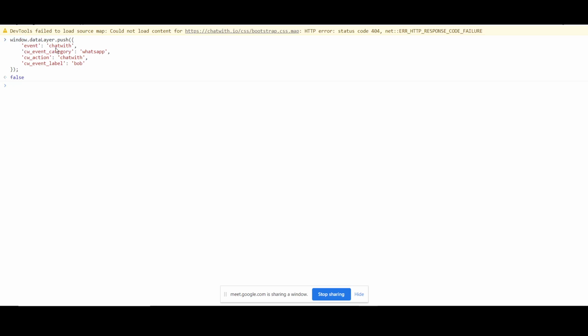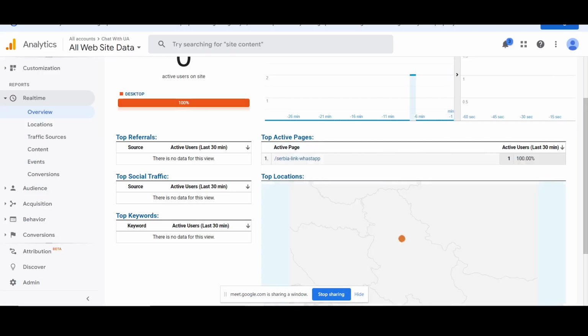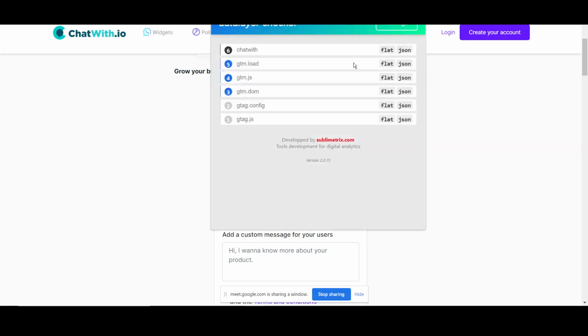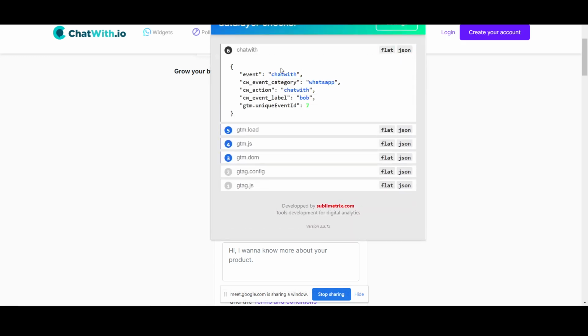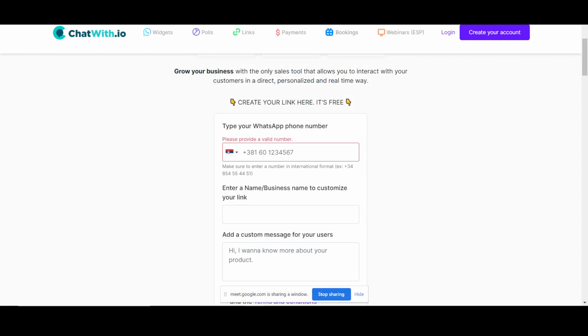Okay, so the event chat with was triggered. Let's see if the page sees it. So we're going to first check the data layer. Oh, it's here. It's event chat with. Very nice. Sorry, I'm not seeing this. All I'm seeing at the moment is the chat with IO page.